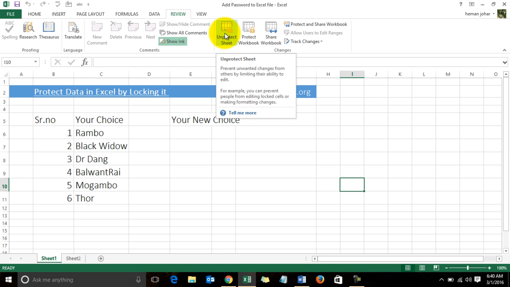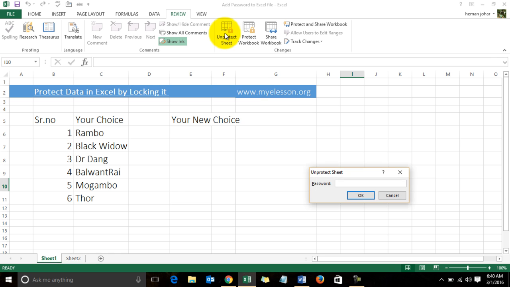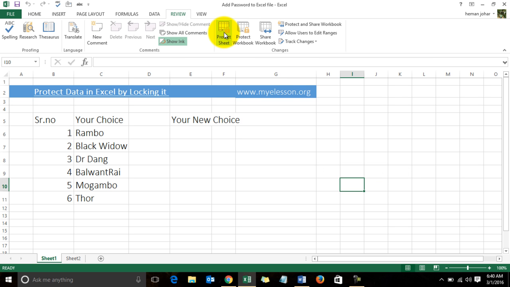So let me first unprotect it. So I go to the review tab, click on unprotect sheet, and I applied the password 123. So this is how you unprotect it. Now, how do you protect it?